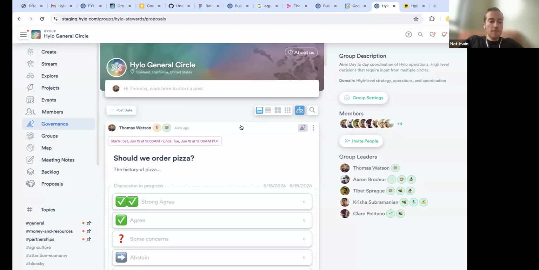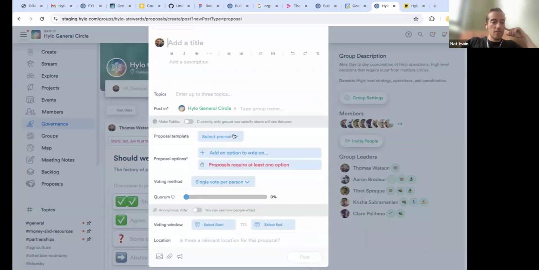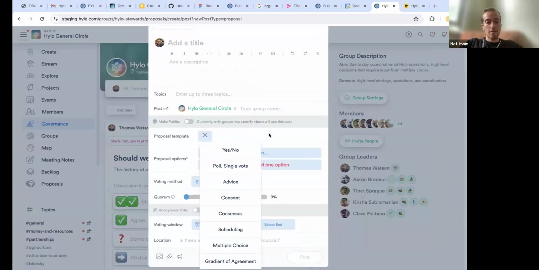I'm just thinking back to Tibet's question around the template options and order. Two things. One, gradient of agreement to me is not the most intuitive term. I don't know what would be a more intuitive term, but agree, disagree, or something there that just makes that a little more intuitive. And I anticipate that might be a more highly used template than, say, the scheduling one, given the current functionality of that. And so maybe moving that up.